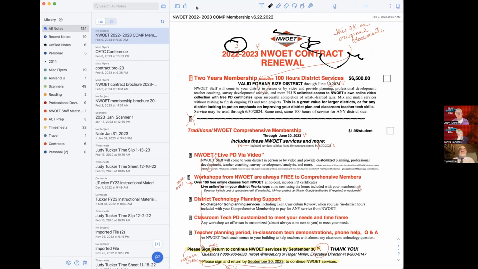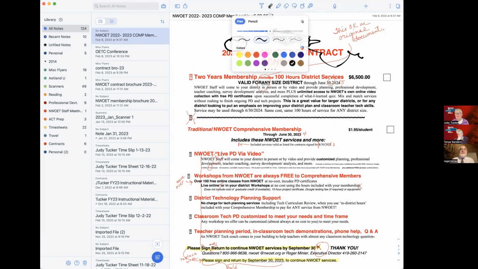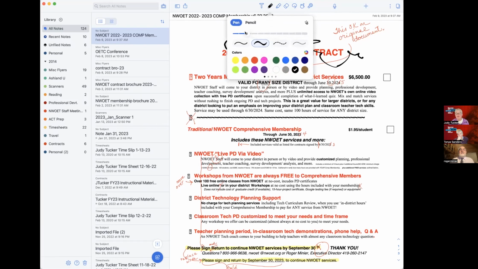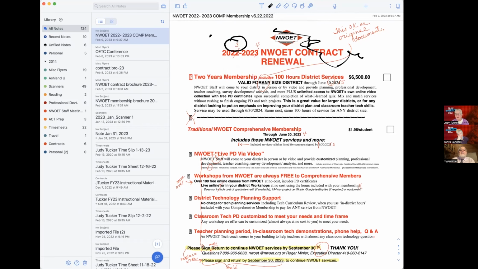Okay, let me give you a specific one. In that first text paragraph, the last line says, services may be used through June 30th, 2024. Oh, that should be a 25. Right, and I didn't catch that yet, so I haven't sent it to her. So if I cross that out and then put a 5, I'm doing this with my mouse, it's not too bad. So there we go.